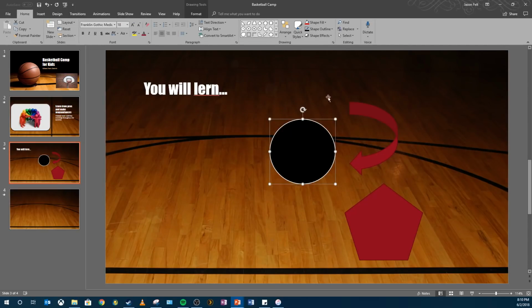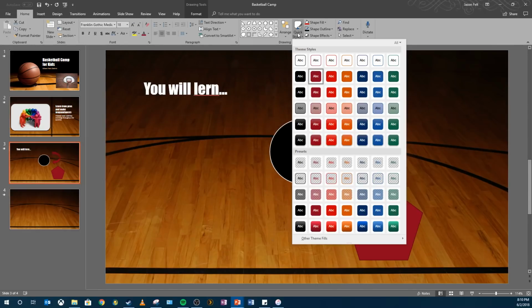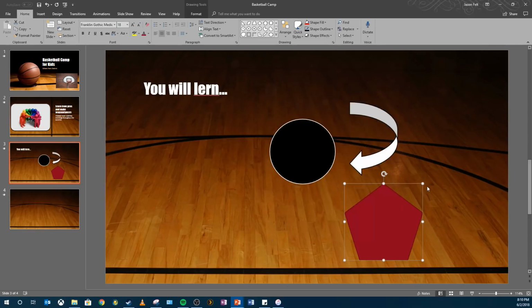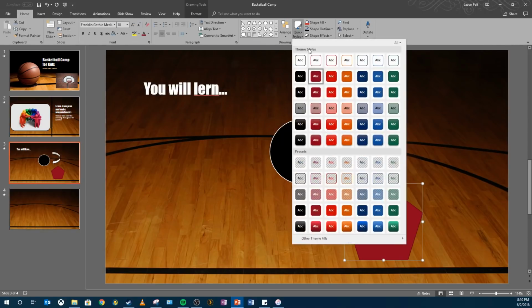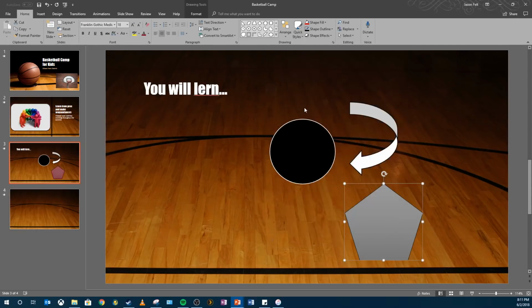Now we're going to click on the arrow shape next. And we are going to use the Quick Styles again and find the same thing, colored outline, black. Now for the Pentagon, we're going to do Quick Styles again, subtle effect, black 1 dark. There we go.